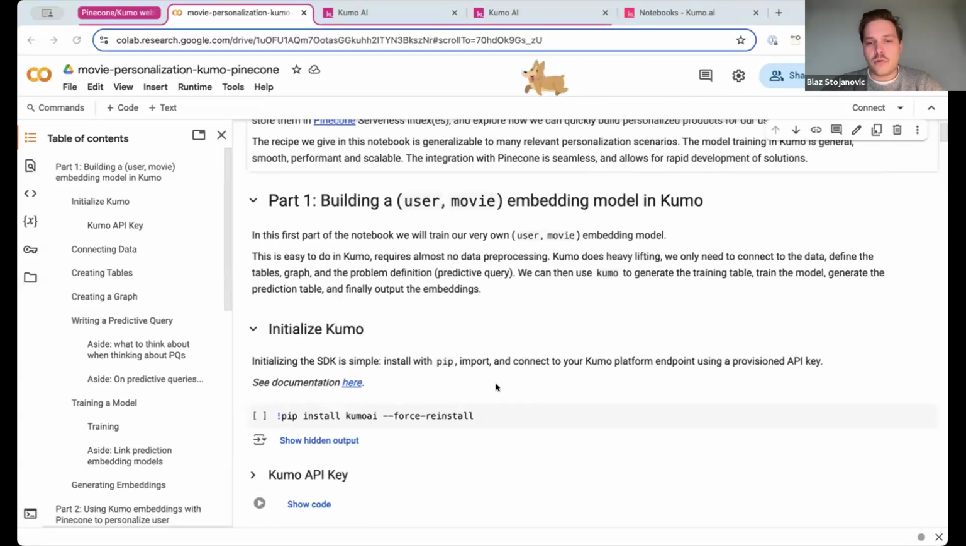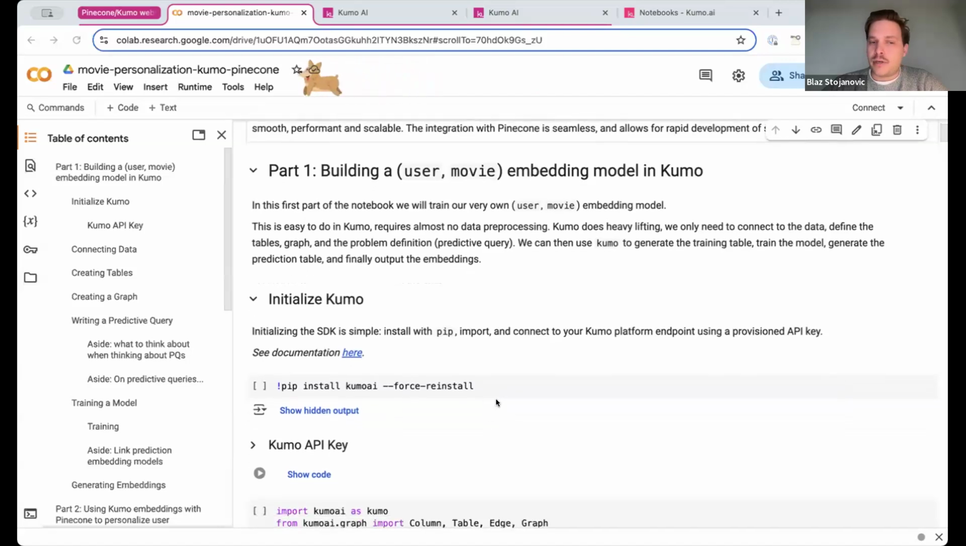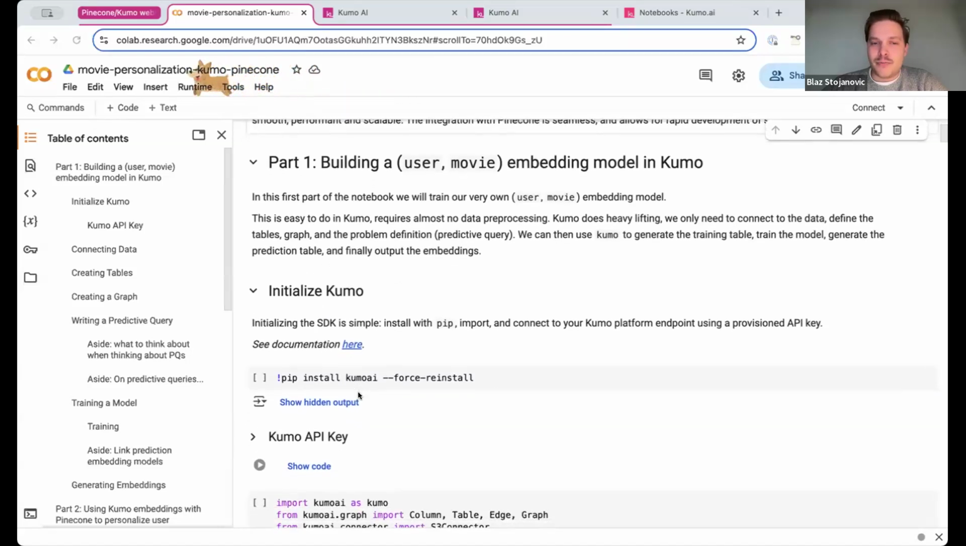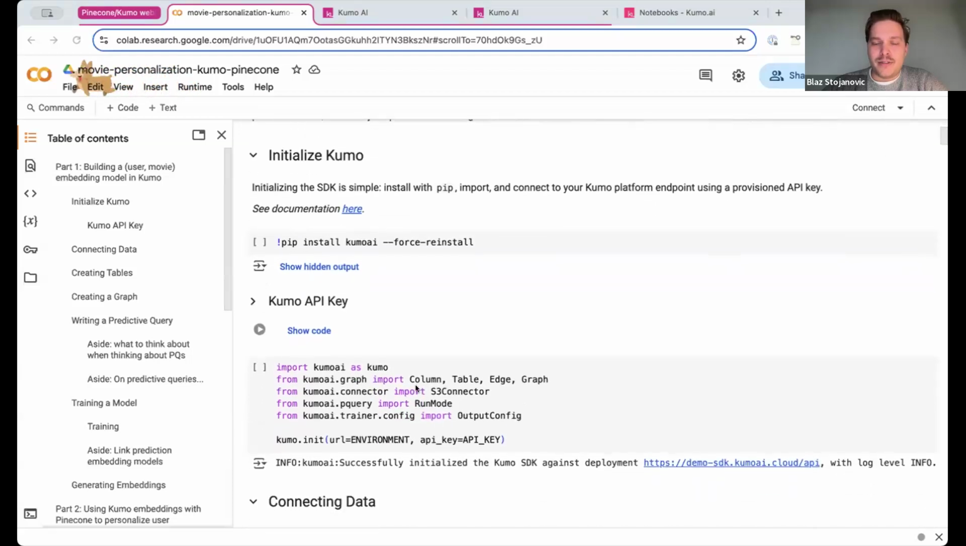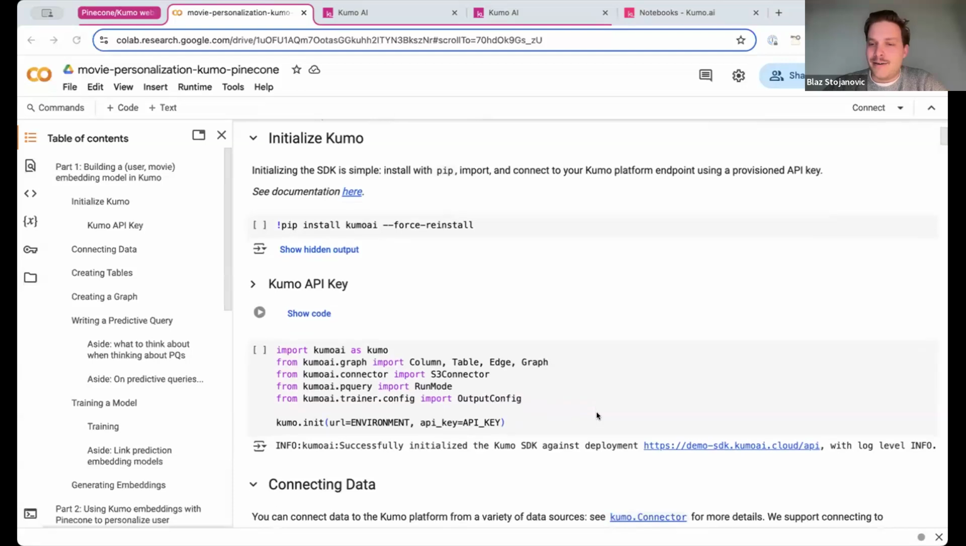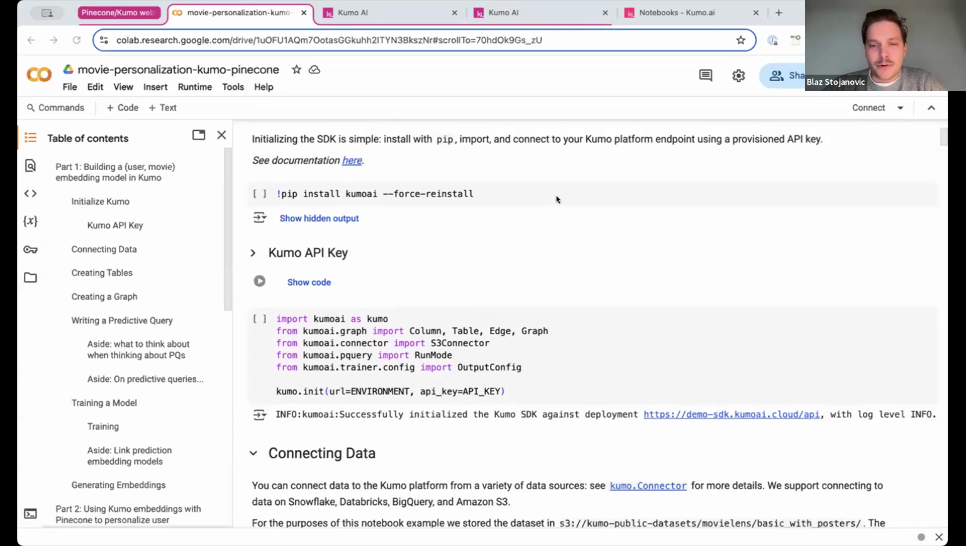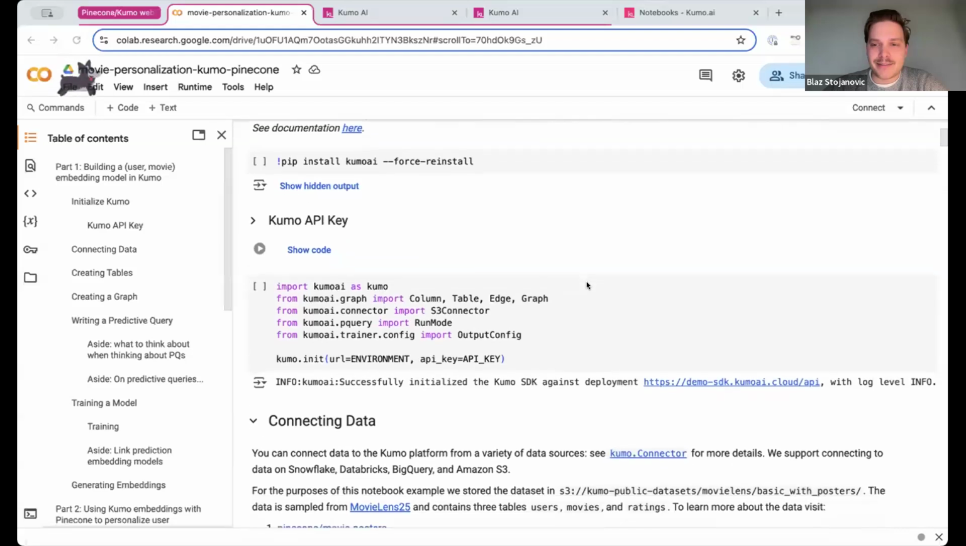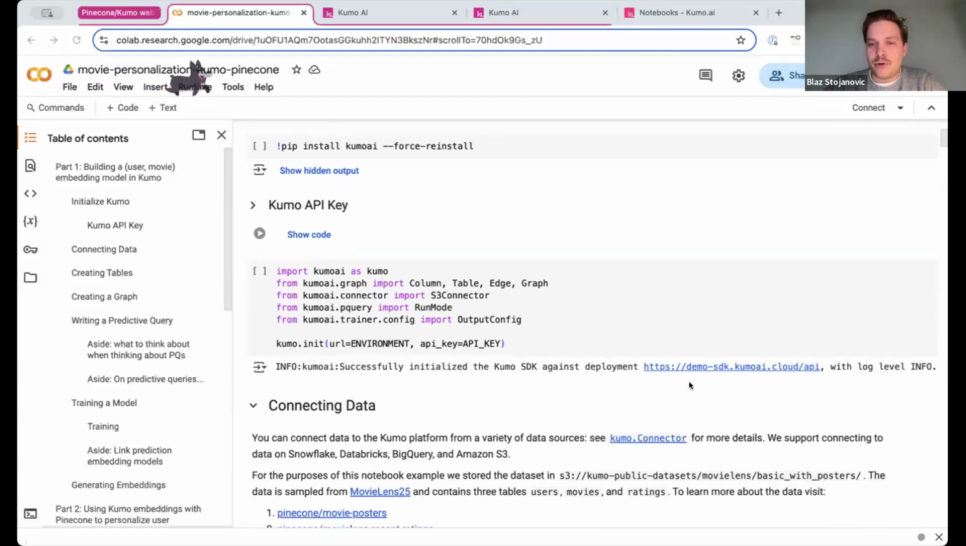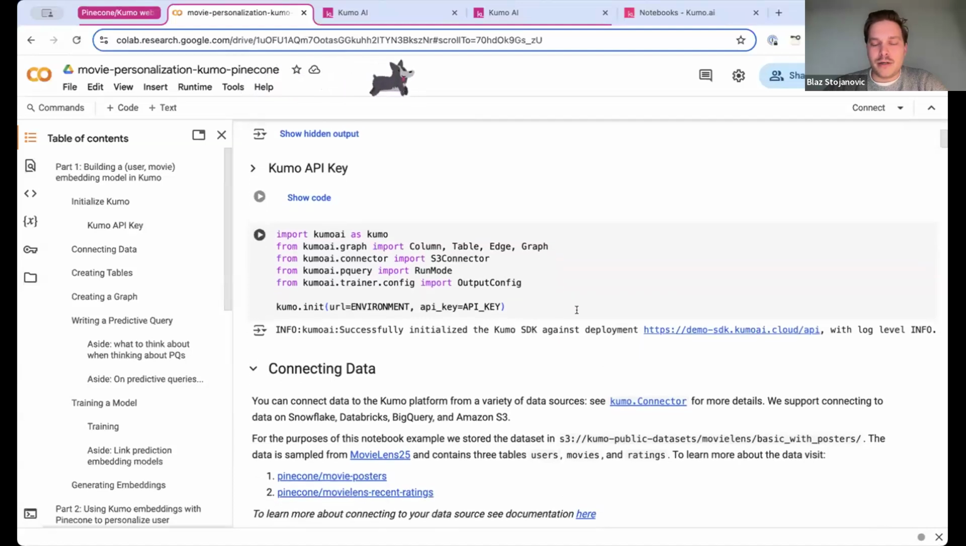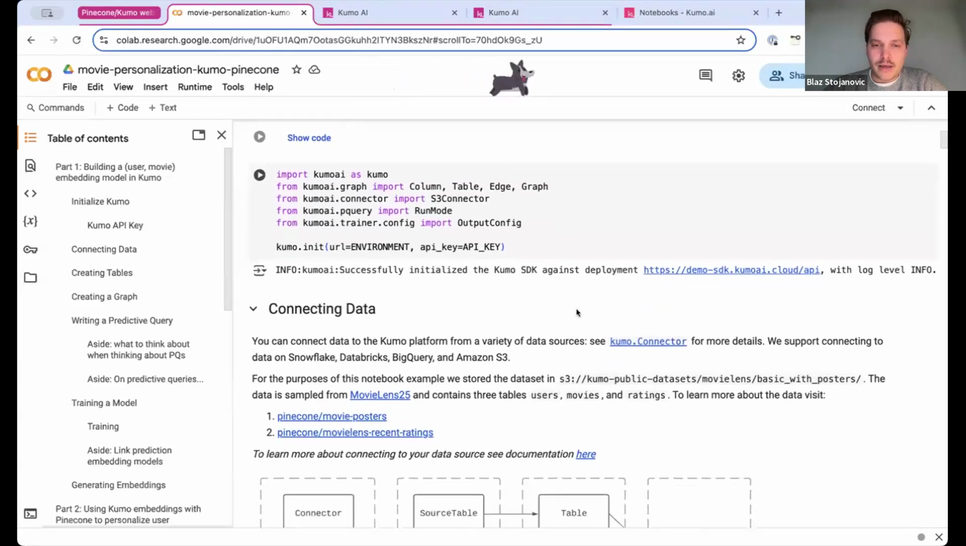So Kumo is available as an SDK API. You can just pip install kumoai. It's very straightforward. If you want to try it for free, we'll give you an environment and an API key, very much similar to Pinecone. So you can give this a go right after this webinar. You can just go to our website and ask for the API key. And what happens is you're going to get a deployment that you can then connect to with your notebook and start building models, right?